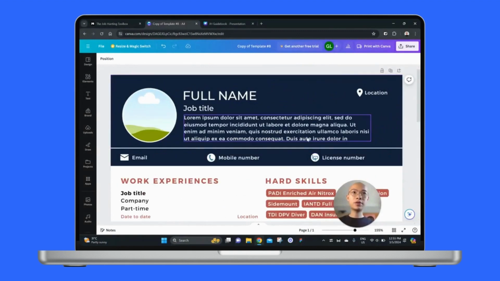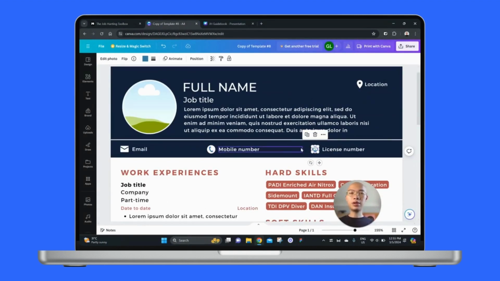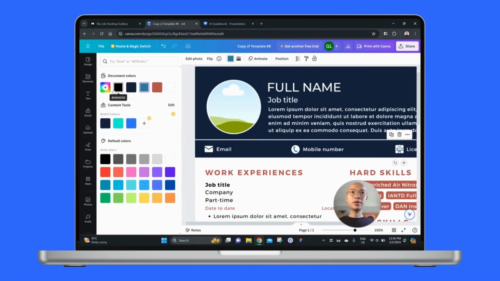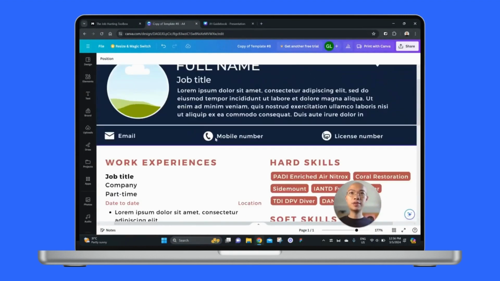I could also change the icon as well. So you can see this icon here is still in the blue. I'm just going to click on this and color, and I'm going to change it to black. Or I can change it to this blue that I've been using. And again, it will offer you to change all. So I'm just going to change all. And you can see everything has been changed according to the dark blue color that I'm using.